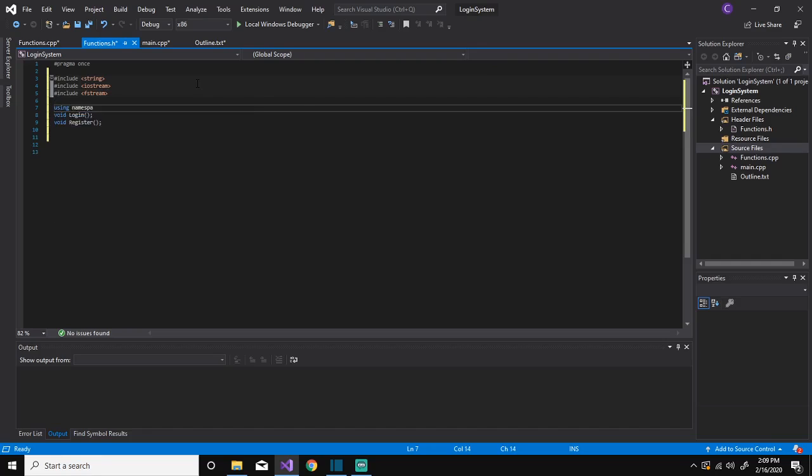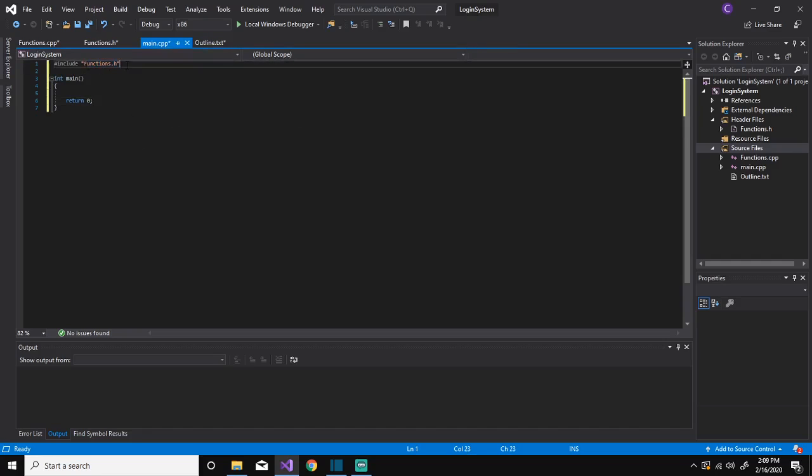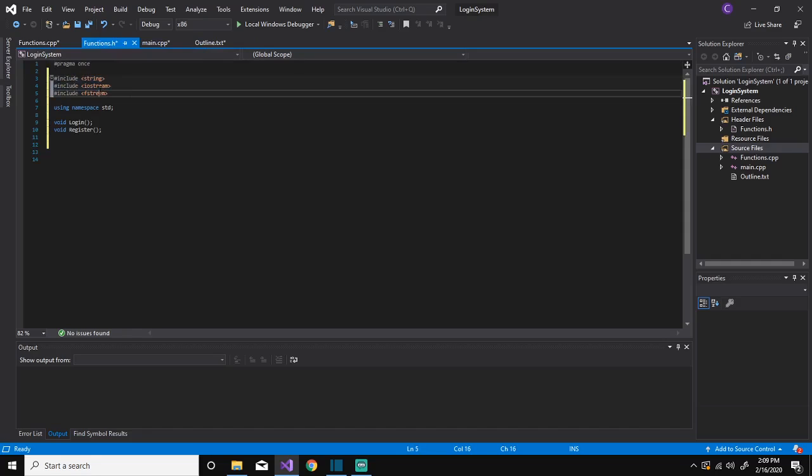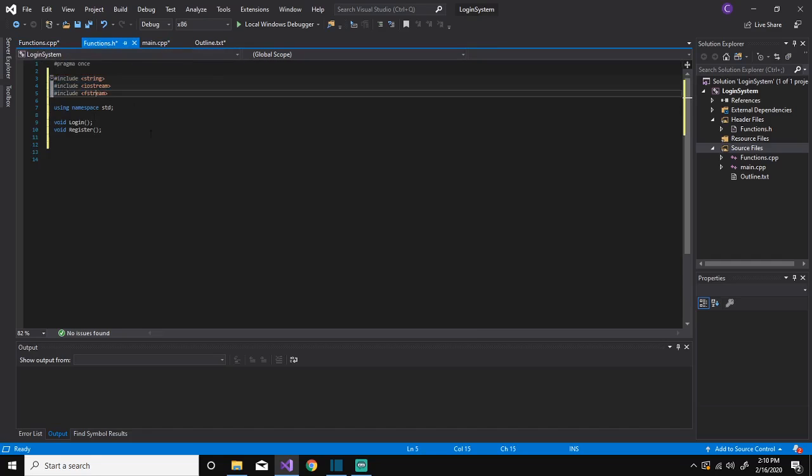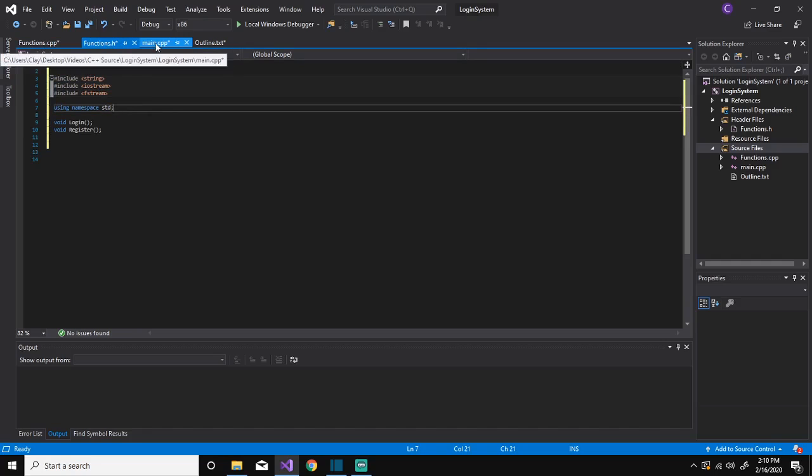Using namespace std. Quick note on namespaces and directories. Directories will transfer over to other files as long as you link them properly. So as you can see in our main.cpp, I linked this file which has all our directories, so we can use all of these in main.cpp. Also, functions.cpp includes this as well, so it can use all of these. But namespaces are different. You have to declare them in each one of the files that you use them in.